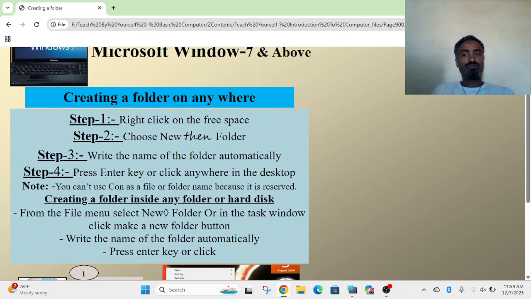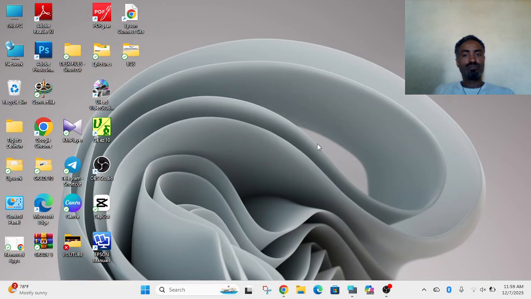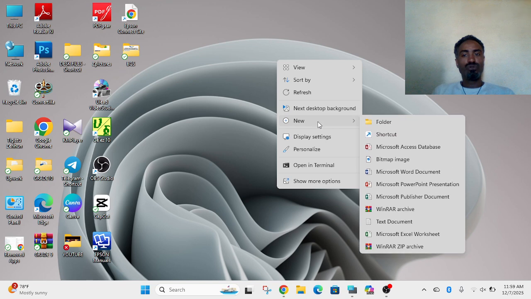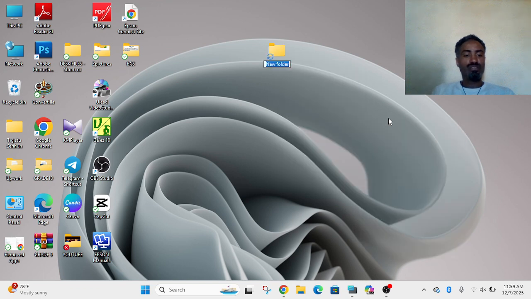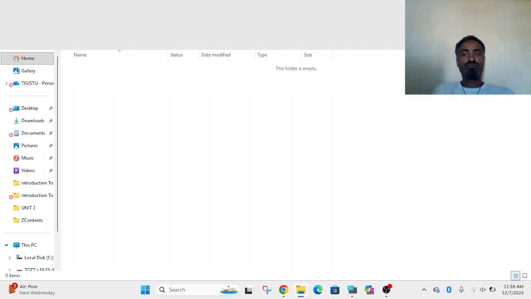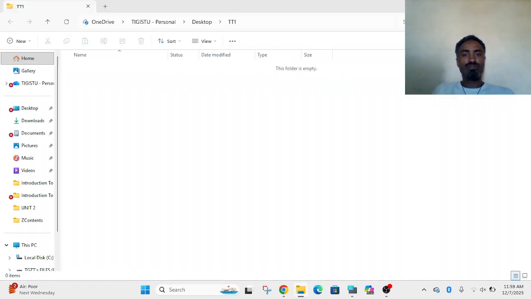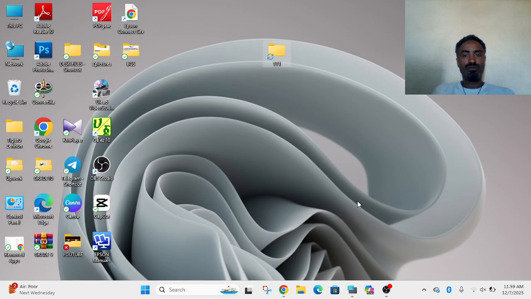Right click on a free space, that is, on blank space. Right click, choose new, choose folder, then type the name, for instance TT1, and when finished, press the enter key. Now the folder is created. We can put our files here. The folder is empty.